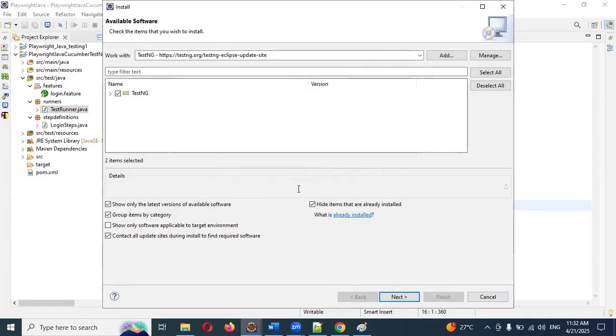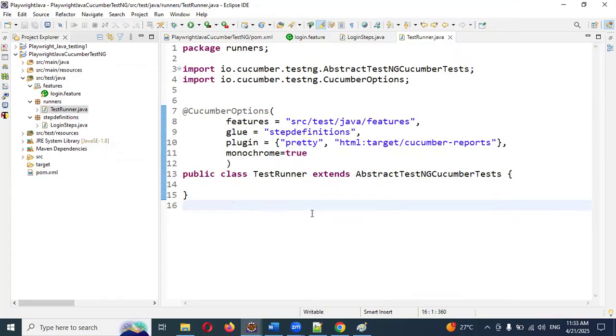If you click, it will give you three different options, and you need to choose only TestNG. Don't choose anything else, only TestNG. Once you choose TestNG, you can click on next and finish, and it will automatically be added into your project and then you can run it.